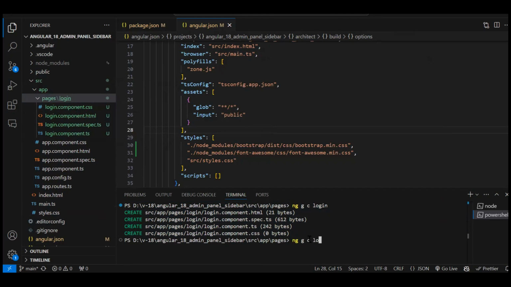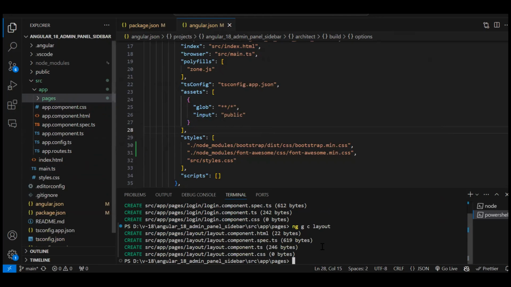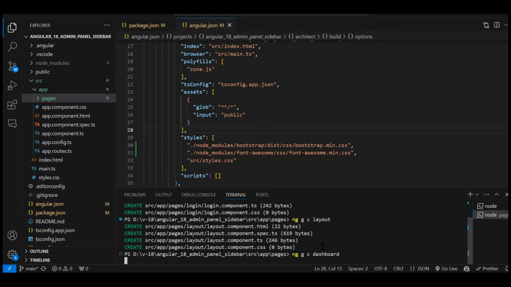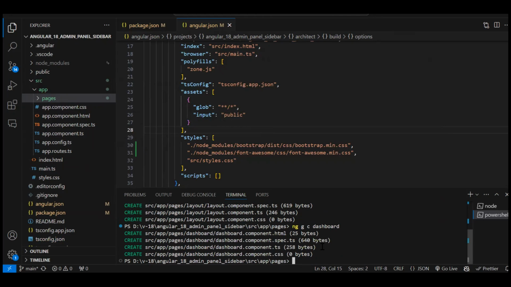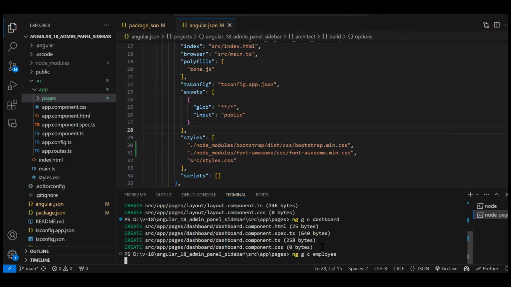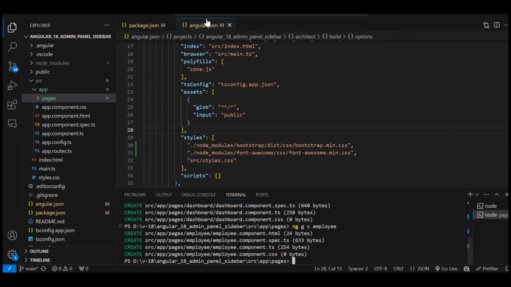Then we are going to need layout. Enter. So this component will be created. Then we need dashboard. I will also cover the dashboard. Many guys are getting confused, like what is the dashboard? Is it some Angular concept or not? It's not. It's pretty easy. So I will just go through it. And let's say employee. So 4 components we have created.